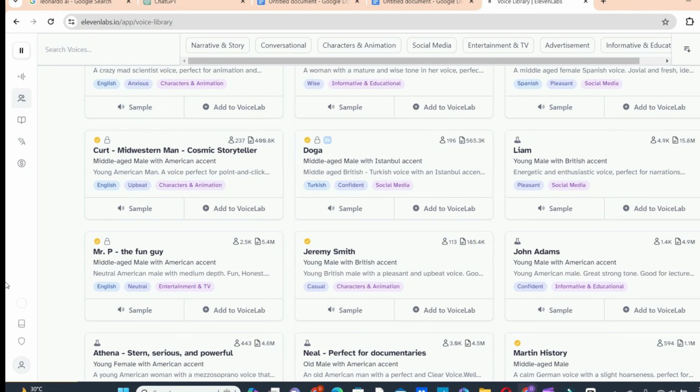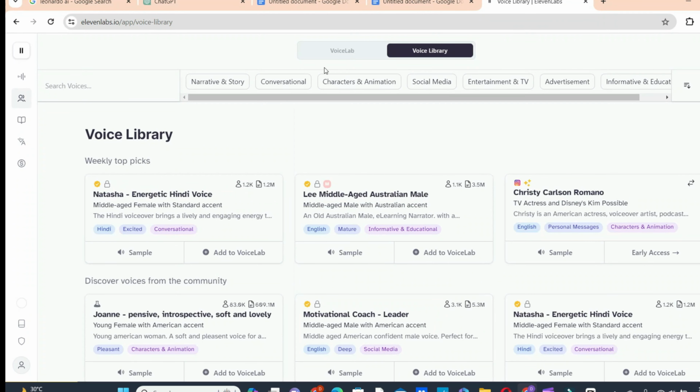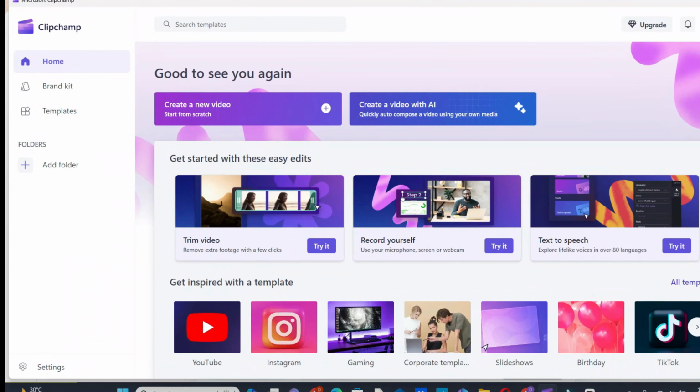So when I go back to my text box, it's already saved there, so let's go back there. When you are done, you click on generate speech. So that's it for 11 Labs.